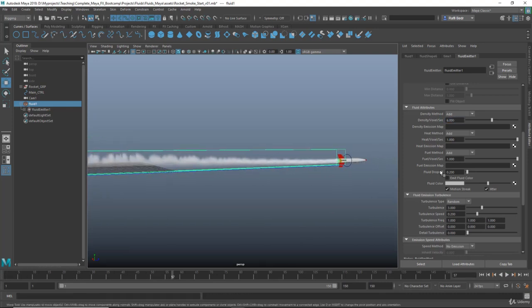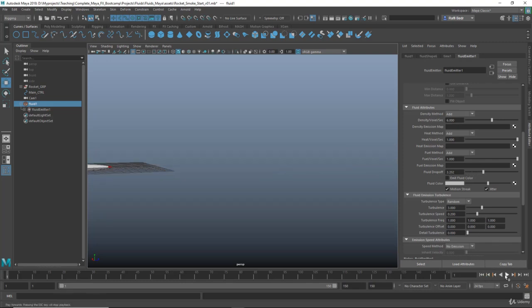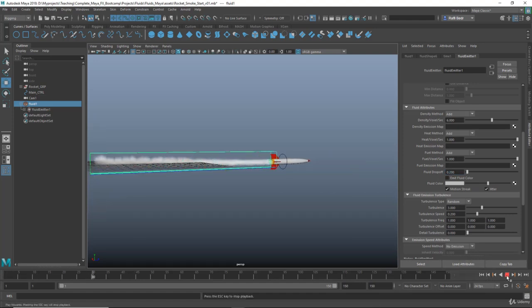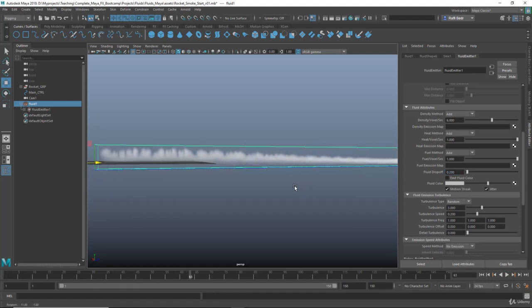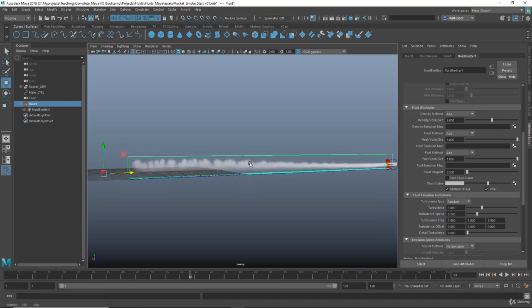And if you increase the fluid dropoff, as you see, for example, if I increase that, you'll notice now we have less density in the viewport, okay? That's why I told you to decrease this value, 0.2. Works good, okay? And notice how the smoke is rising.